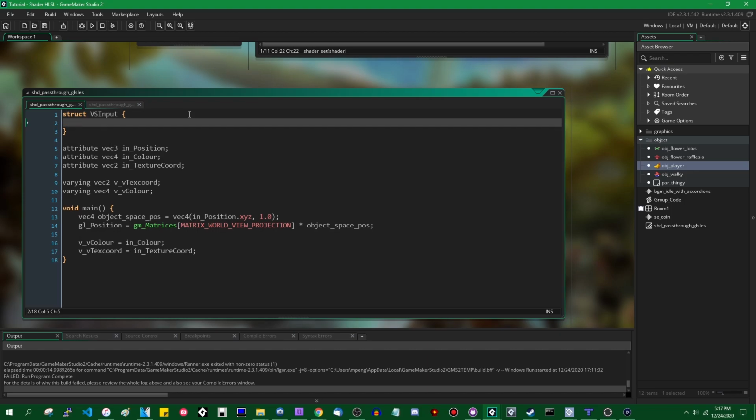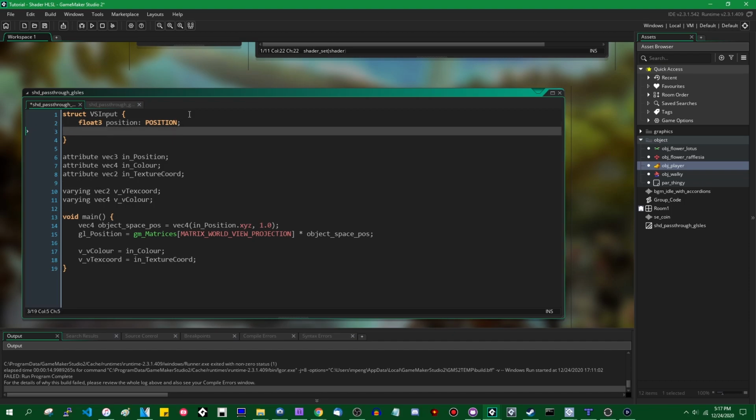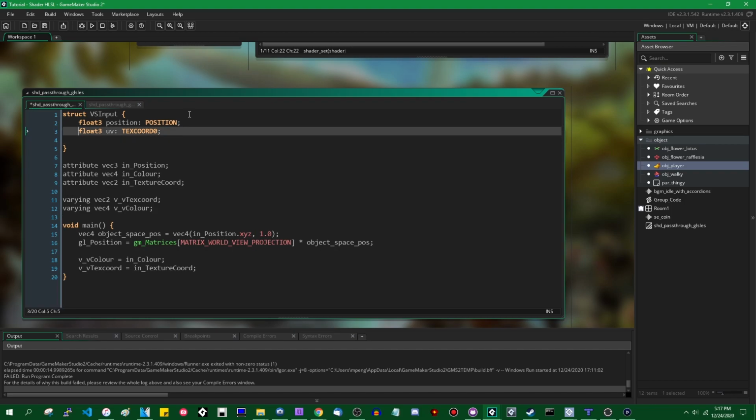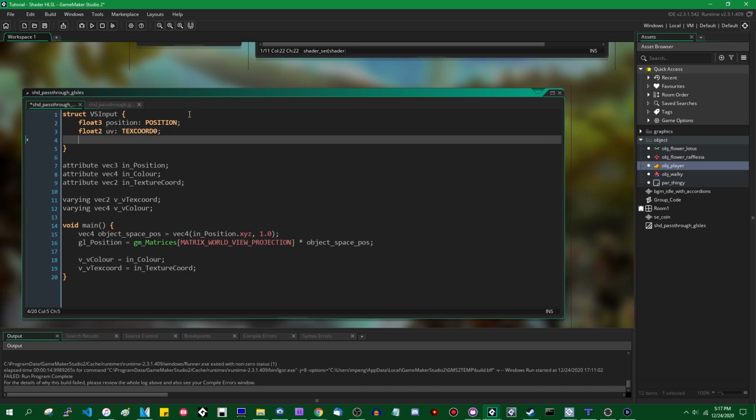Inside these curly braces, I'm going to type a few things. Float3 position, followed by a colon, followed by, in all capital letters, POSITION, semicolon. I'll explain what each of these things are momentarily. Float3, let's call it UV, followed by a colon, followed by TEXCOORD0, actually that should be float2. I am sorry. Followed by float4 color, colon, COLOR0.